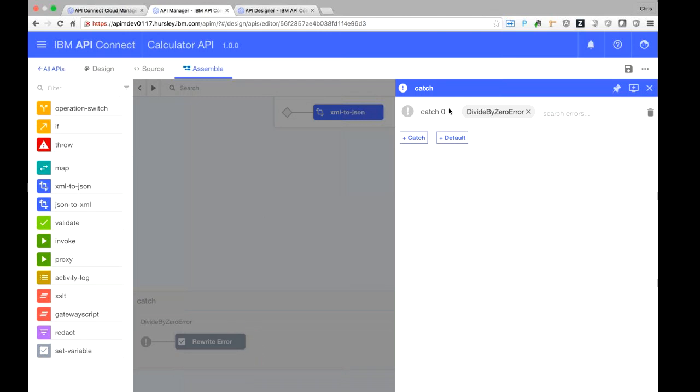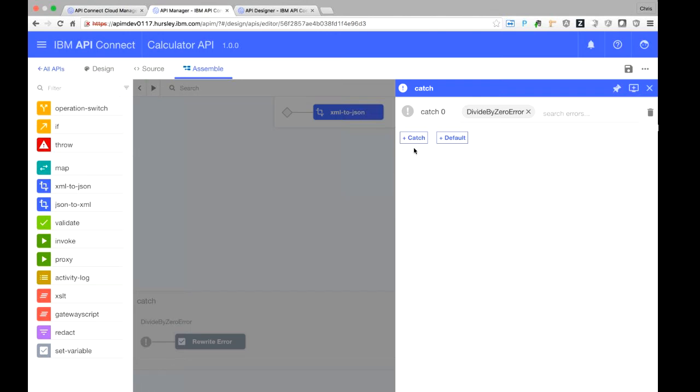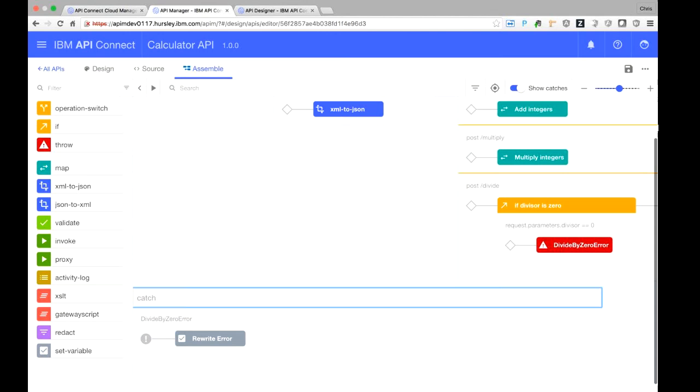It's quite similar to the operation switch. I can add multiple catch clauses to catch all different sorts of subsets of errors. We have a few out of the box, redaction errors, transform errors, connection errors that you can deal with and handle. And you can add default cases and things as well. But I've got one clause in here that's to catch my divide by 0 error. And when that happens, I've got this set variable policy that rewrites the error to something a bit nicer.